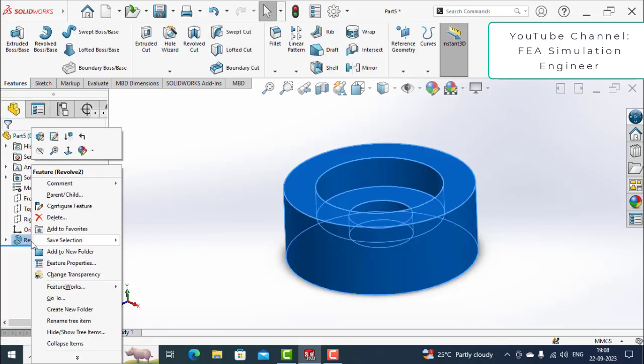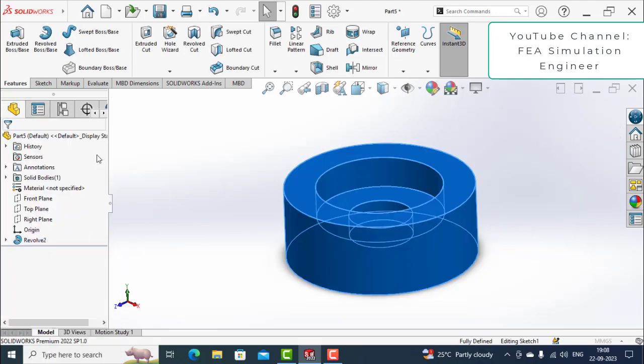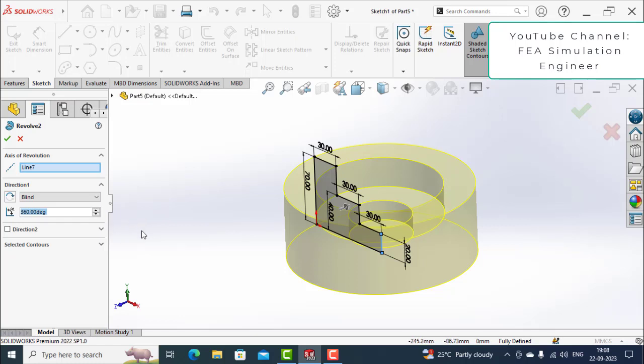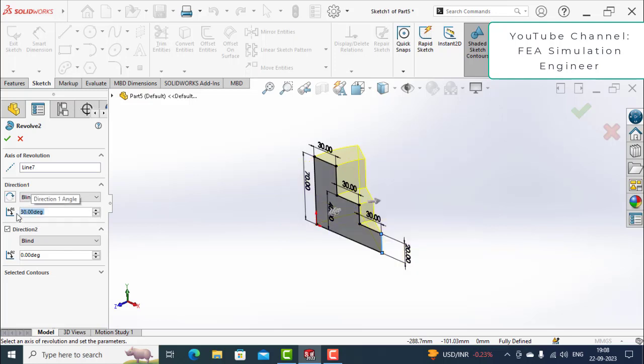There is one more feature in revolve options, like what we have seen in direction 1 and direction 2 in extrude. Similarly, you can check direction 2 and you can give a specified number of degrees. That means I want only 30 degrees to be revolved in one direction, and in the other direction also I want to revolve only 30 degrees. By keeping the sketch as the middle plane, the system will generate half in one direction and half in the other direction. You can simply accept it.